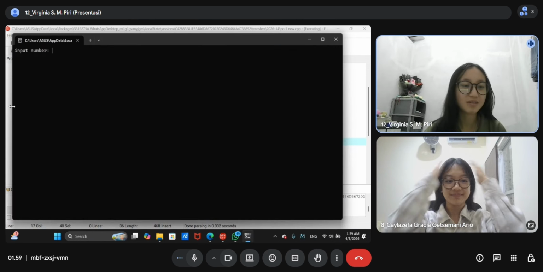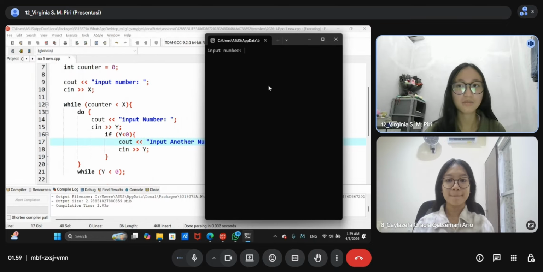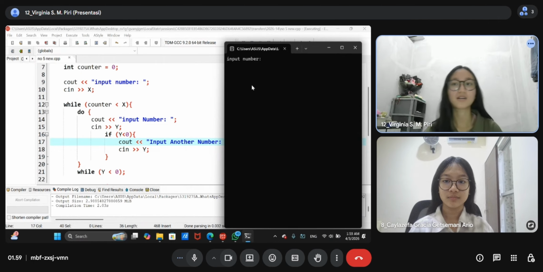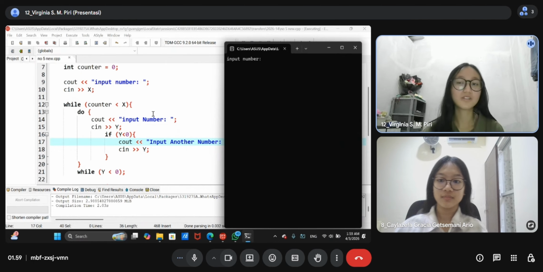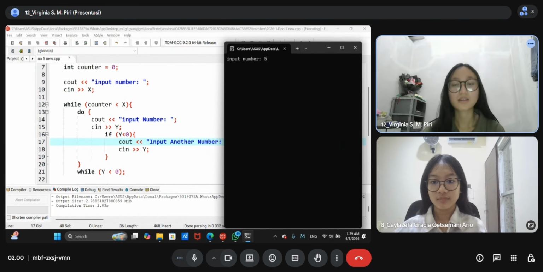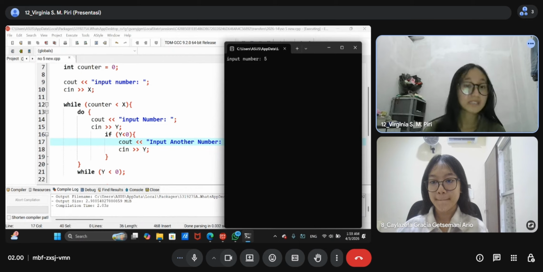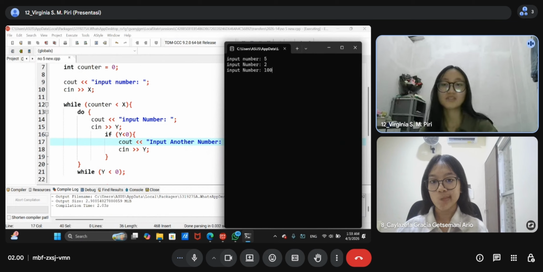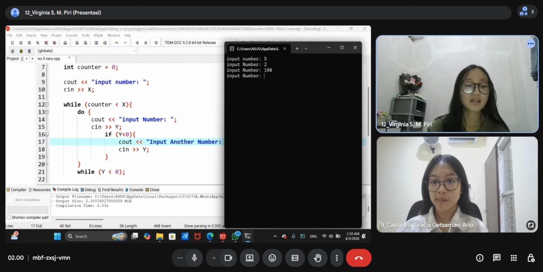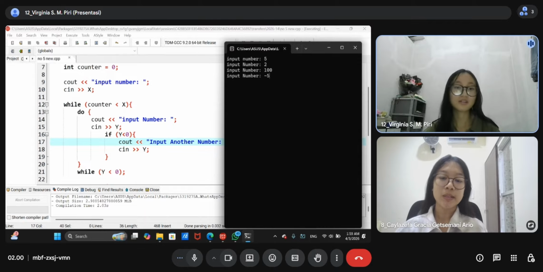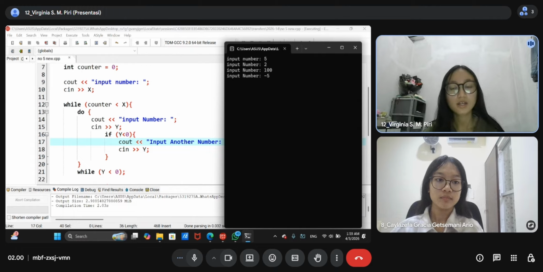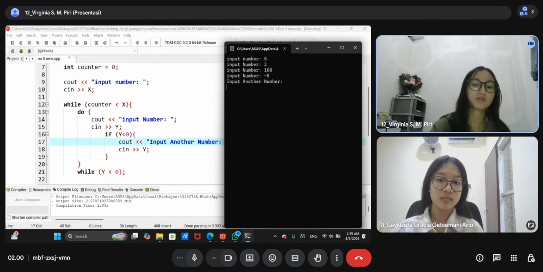Okay, now I will try to give this program real numbers. Let's choose the first number, which is 5. That means we can input 5 other numbers besides negative numbers. Let's try the first number as 2, the second as 100, and the third as minus 5. Will the program ask us to input another number? Yes, so we're supposed to put another number.